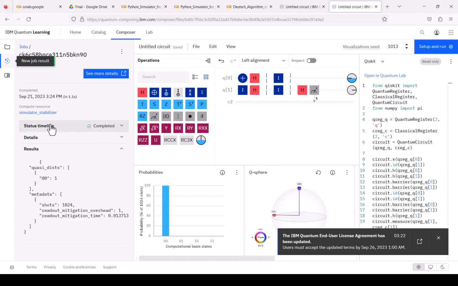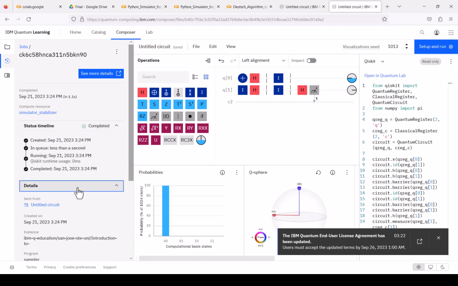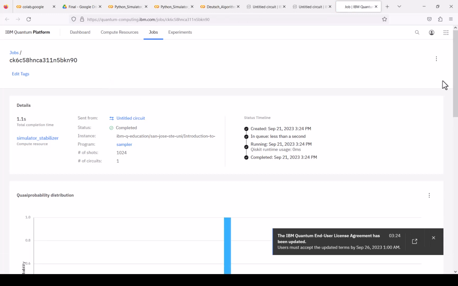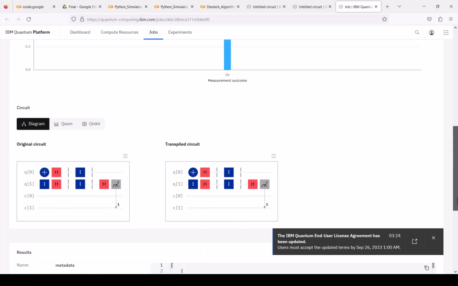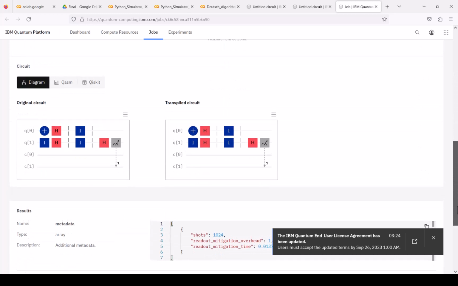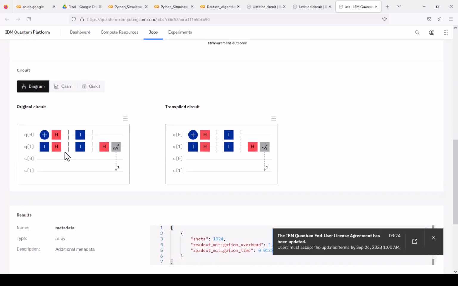I click on this, right? It says it is completed. I do want to show you something. I click on this, see more details. First of all, it gives me the result is 100% 0, 0, which is correct, because 0 indicates this is a constant function. Now there's no error because it's a simulation. But I also want you to see this, though it's not in this case. You set up a circuit, and it will actually do some compilation and become a transpiled circuit. Here it turned out to be exactly the same.